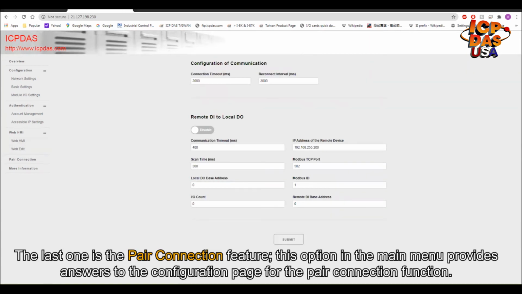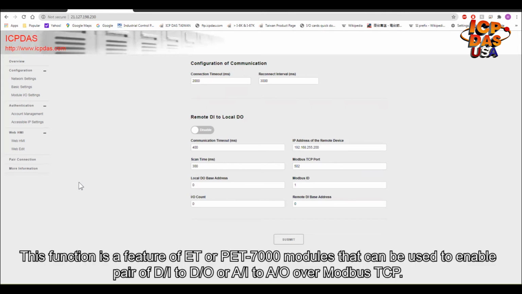Last one is the pair connection feature. This option in the main menu provides access to the configuration page for the pair connection function. This function is a feature of ET or PET-7000 modules that can be used to enable a pair of DI to DO or AI to AO over Modbus TCP.